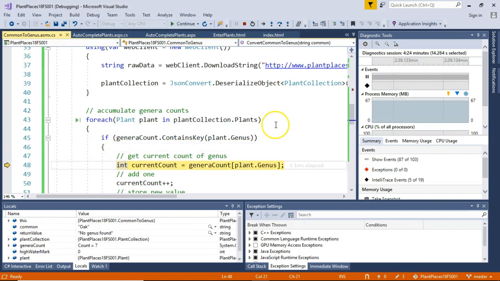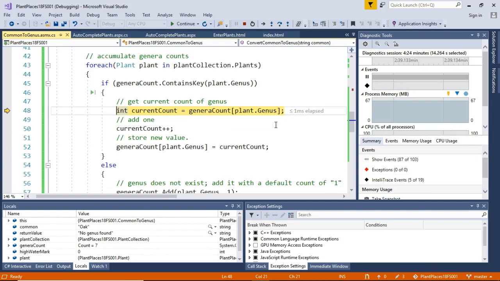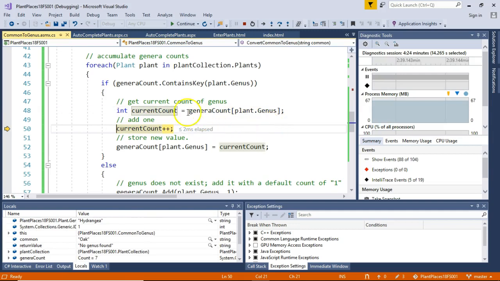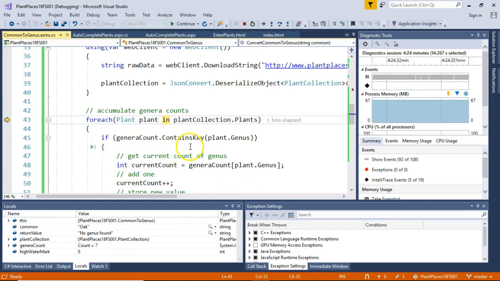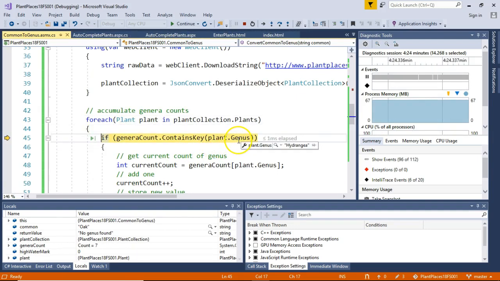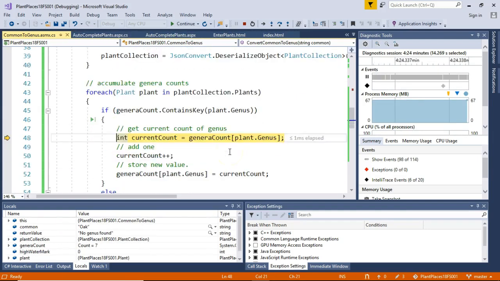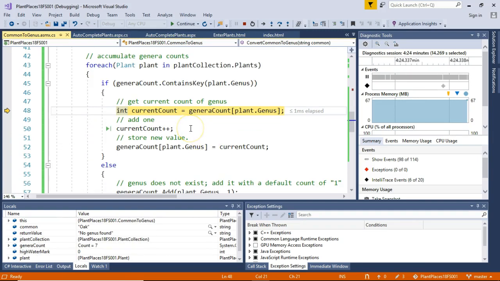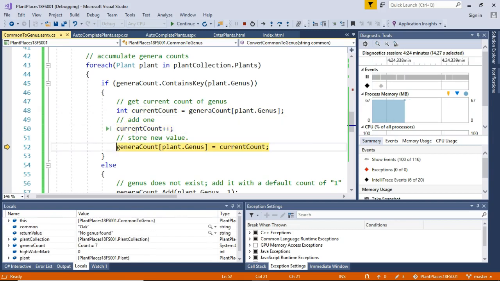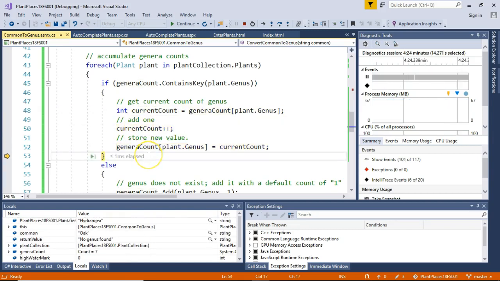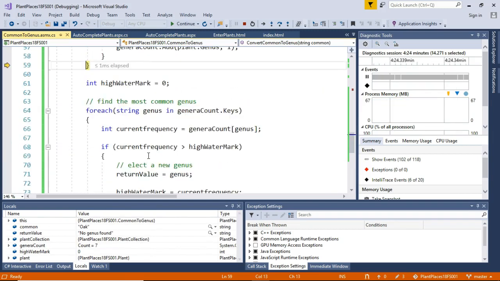Hydrangea. Okay, for hydrangea, it looks like the last time I went over this loop, it added the first hydrangea. Now we're going through and we're updating the count for that hydrangea. Note that the count is currently 1, but we're updating it to 2, and we're saving that count in our dictionary. Next time around, guess what? What do we have? Another hydrangea. So we're going to go through the same logic again where we get the current count, which is now 2, and now we're going to update it to 3. And so on and so forth.